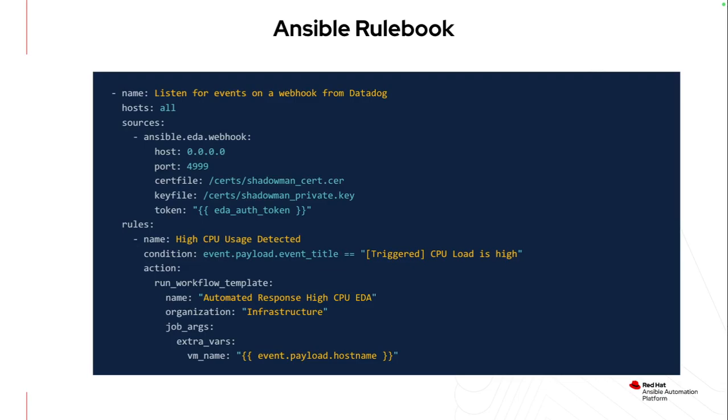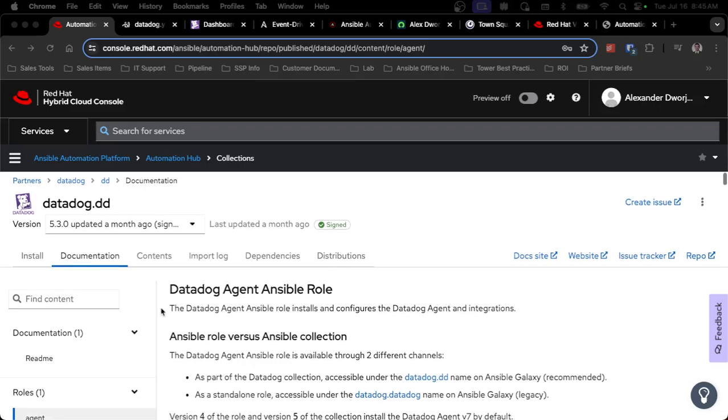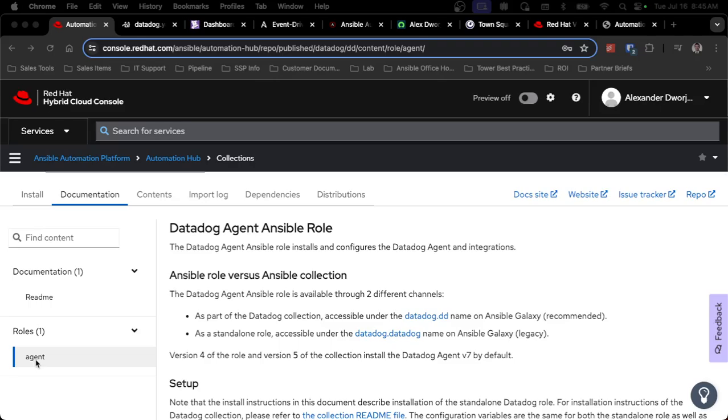some of these alerts. So jumping into the demonstration itself, as you can see, this is console.redhat.com. So this is a public automation hub, and this is that Datadog collection that I was talking about earlier. This will be included in the description down below, but there's a simple role for actually installing the agent where I can just define what the configuration is, as I showed in the discussion earlier.